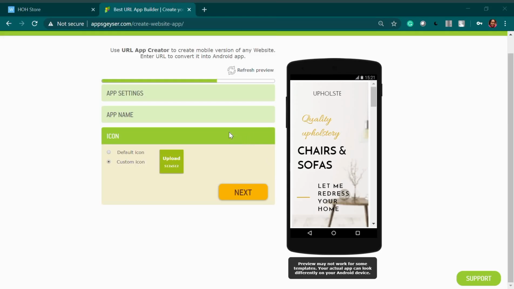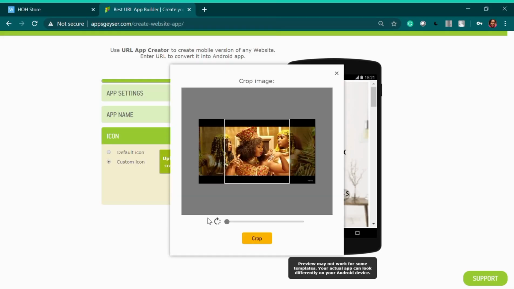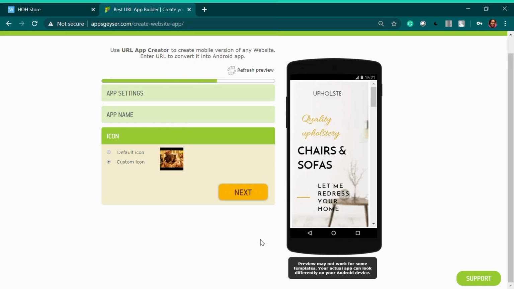Found something, let me click on that. And wow, this is lovely. So I can just crop that, and that is our custom icon. So I'll click on next.